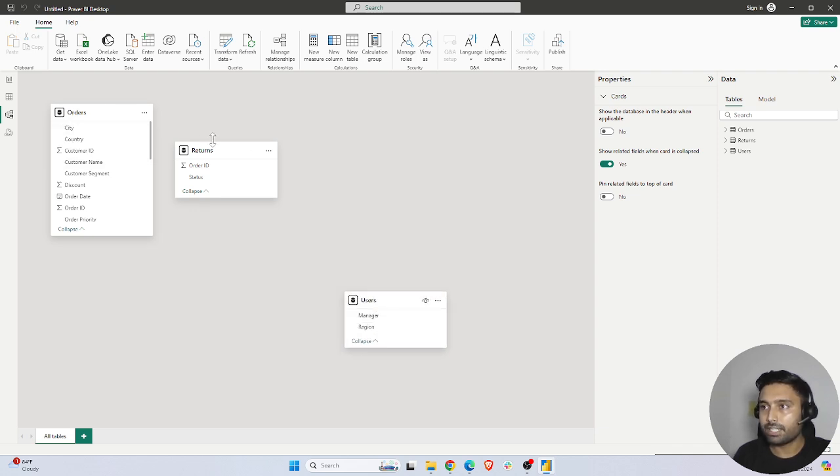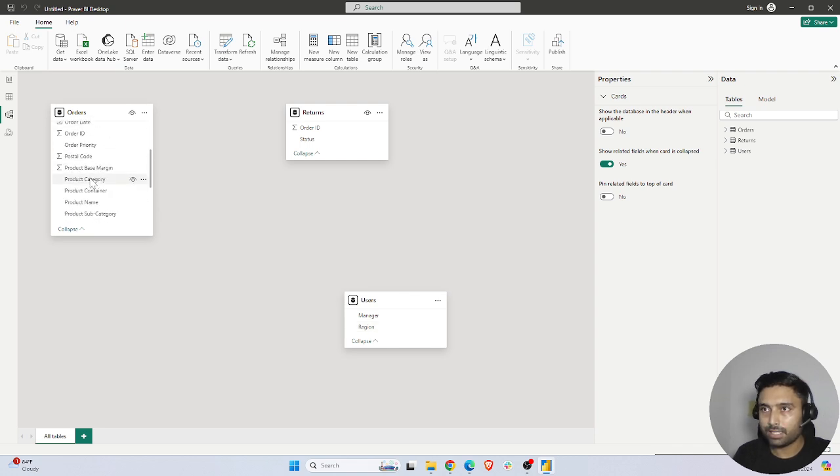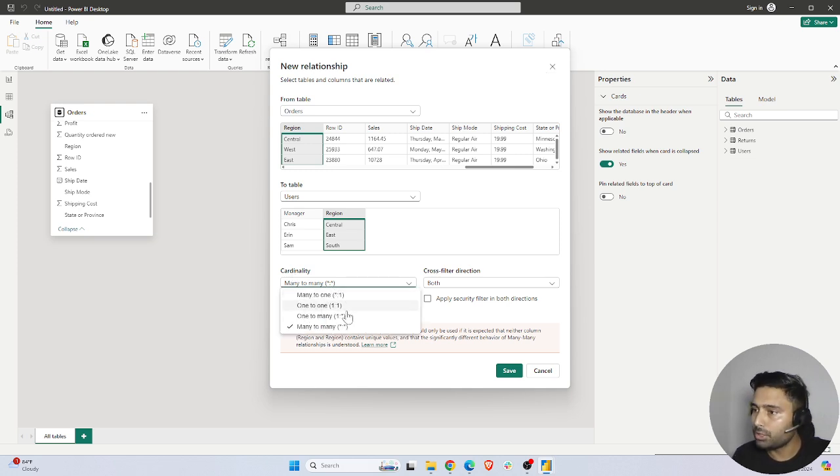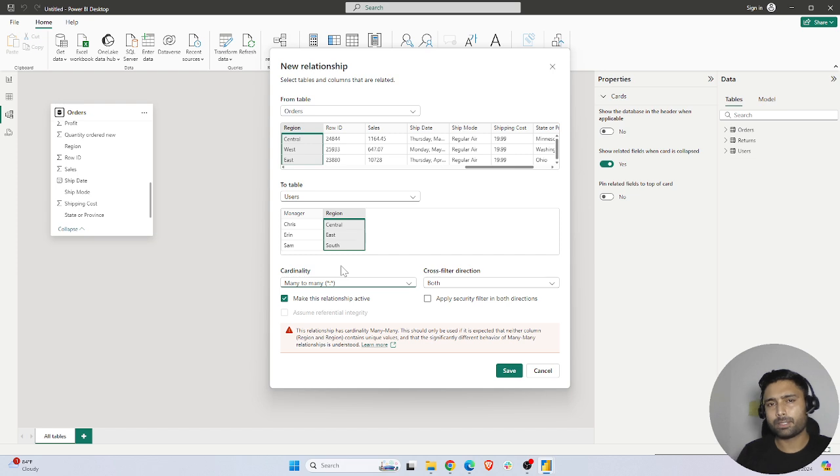I want to make the connection between these two tables, orders and users. Now drag from the orders table. You can see the region column here. Drag the region column to the users table, as simple as that. It will make the connection automatically. Now, whenever we are talking about making a connection, there are four types. Can you see this? Cardinality: many to many, many to one, one to many. These are the types of connection between the tables, but we don't need to take care of this. Power BI will handle this automatically based on the data.